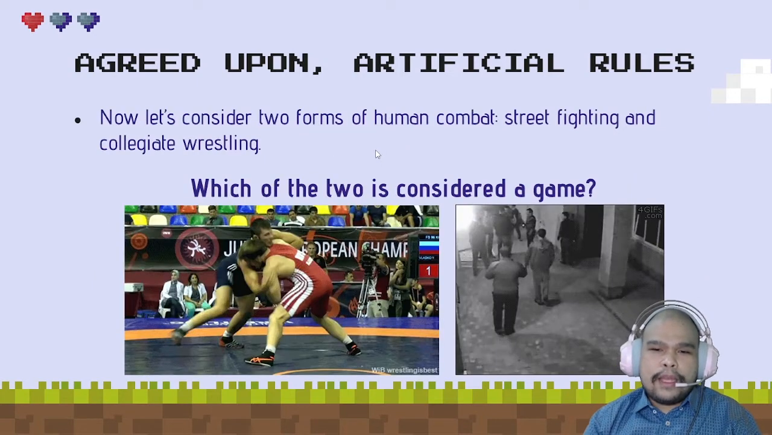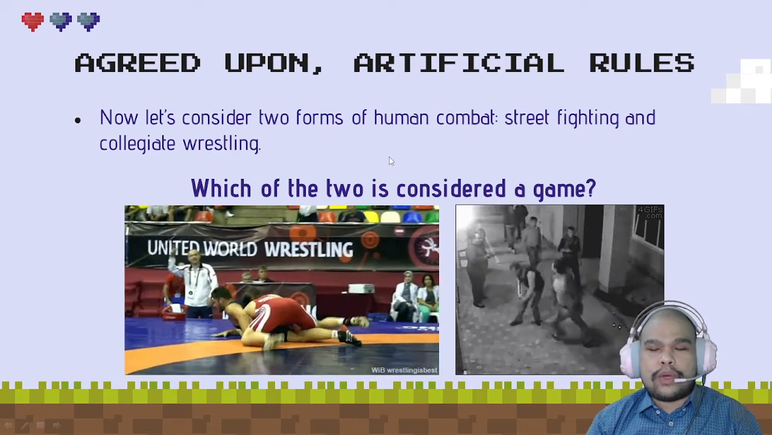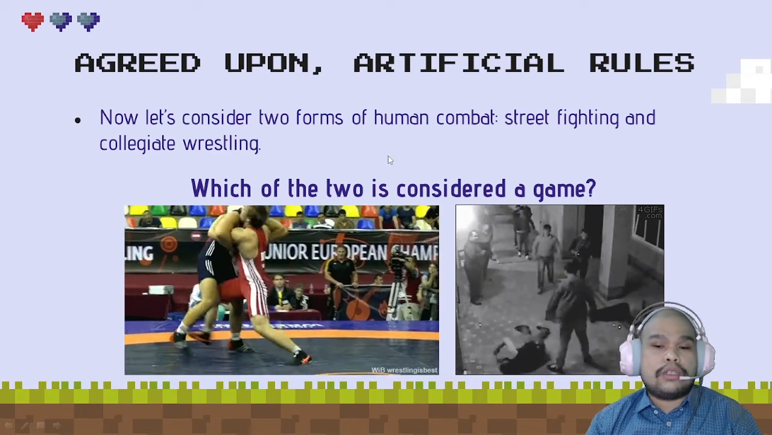Next is, so in here, we have example of two activities, no? So, let's consider two forms of human combat. So, we have street fighting and collegiate wrestling. So, ano ba itong dalawa na to? So, there is a question in here, no? Which of the two is considered a game?